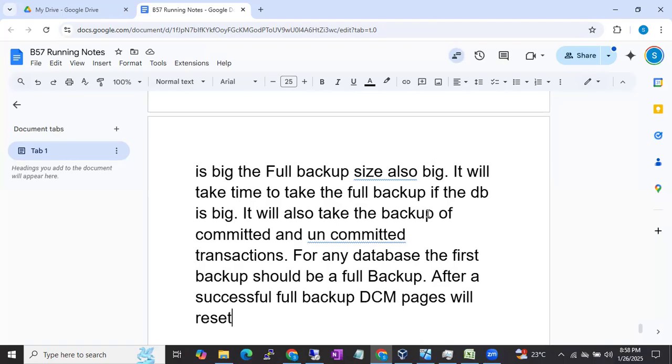Say last Sunday the full backup happened successfully. Then the DCM pages will reset. Now, from that Sunday's full backup, it will start counting all the changes since the last full backup. So after a successful full backup, DCM pages will reset, guys. Is it clear? Once you took the full backup, when you take a differential backup, it will go to the DCM page, take the list of the changed extents, and take the backup of only those extents.